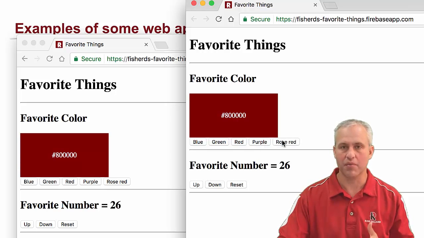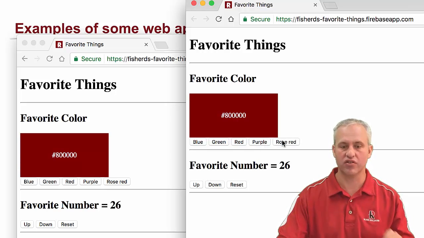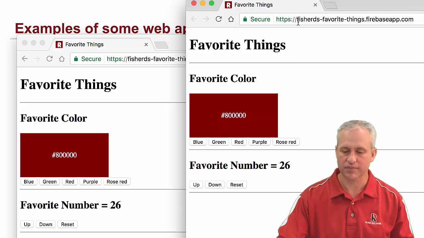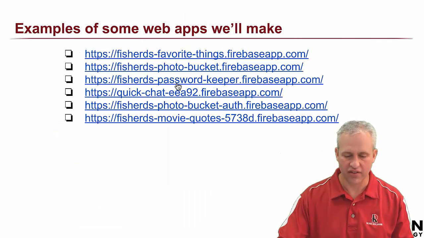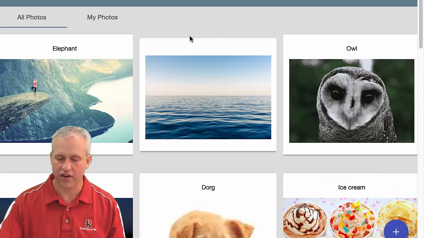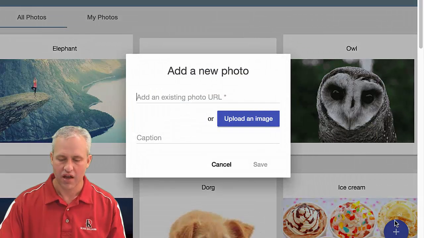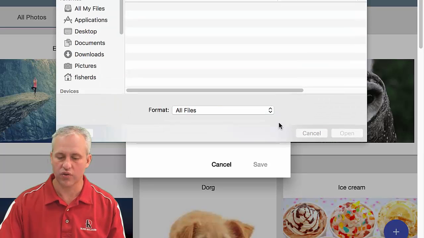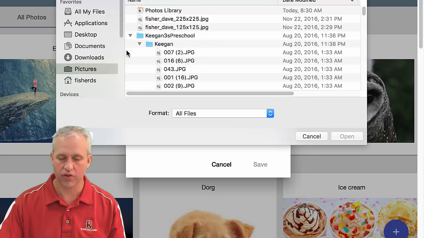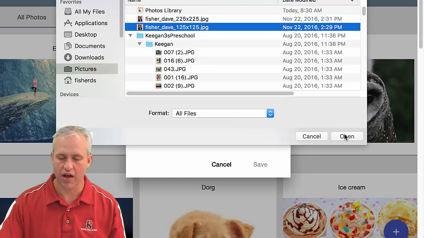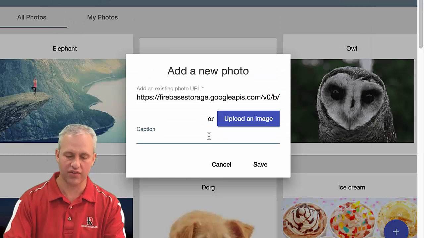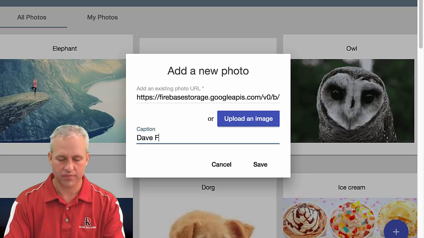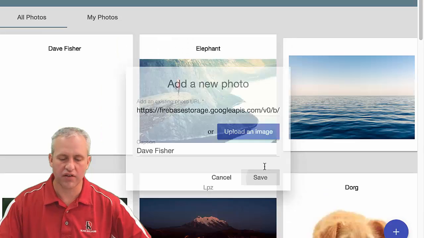And it's just really made a big impact on the types of ideas that you can create very easily. There's a ton of these different apps. I don't need to show you all of them. This is a lab that you're going to do. So this is called Photo Bucket. So you can add photos with an existing URL, or you can just upload a photo, and then it'll get added. So here I'm just going to add, this is Dave Fisher, and we'll save.